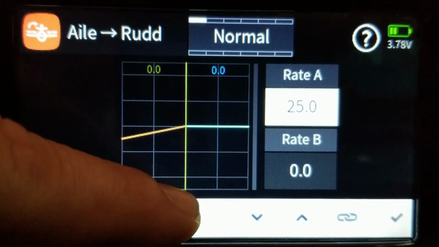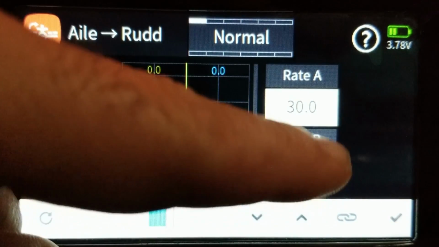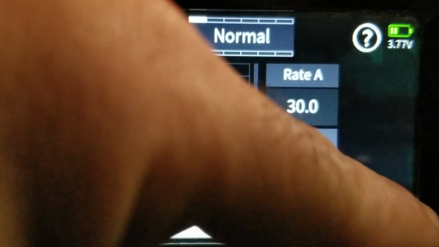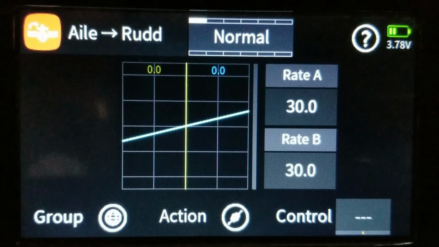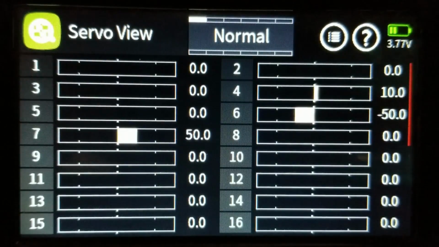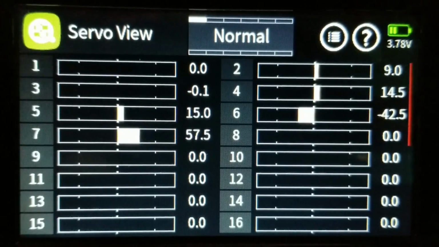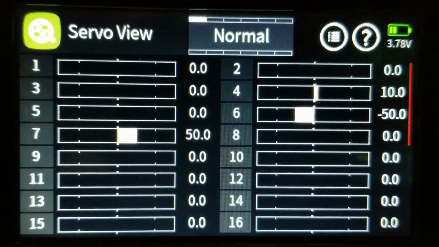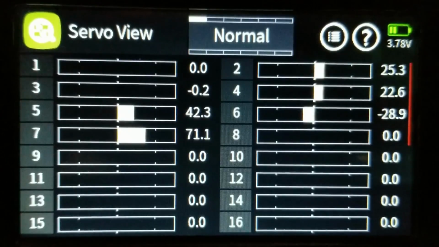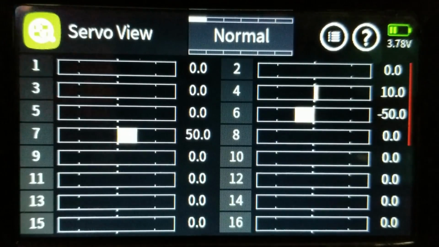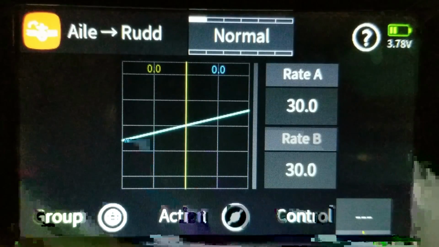Let's say we want 30% both ways. And then we can check to see if it's actually working on the servo view. So our rudder is channel 4. And as you can see, it's following channel 2. So that's working.